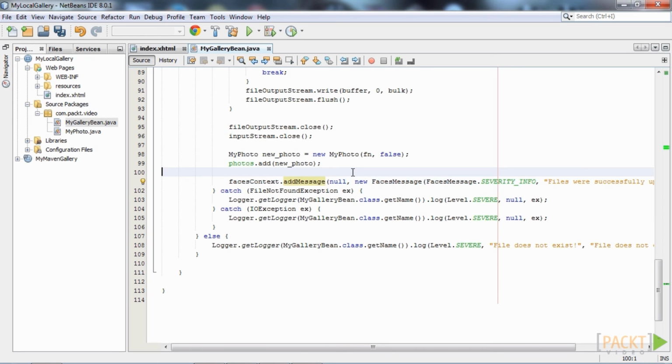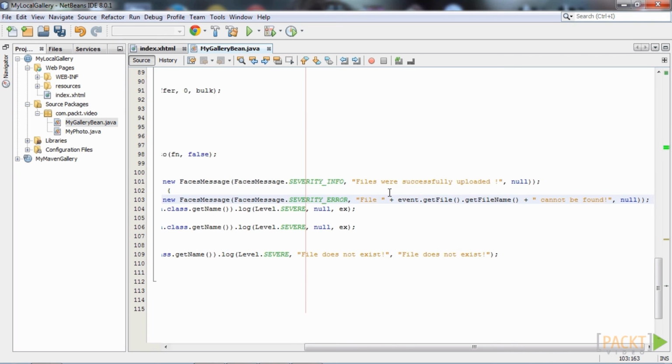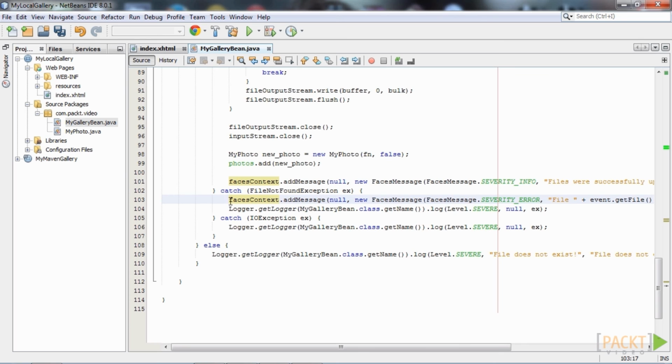Now, when the file to upload was not found, we can add a message of type "file X cannot be found". We can place this message in the body of the file not found exception. Further, any input-output error will fire an input-output exception. So, we have to add a message of type "file X cannot be uploaded".